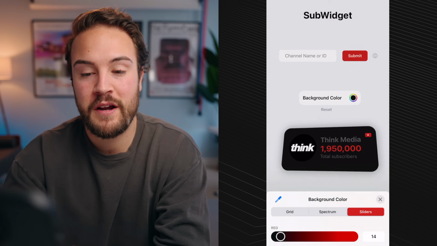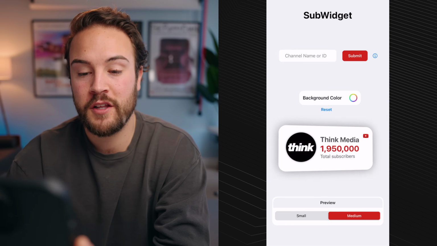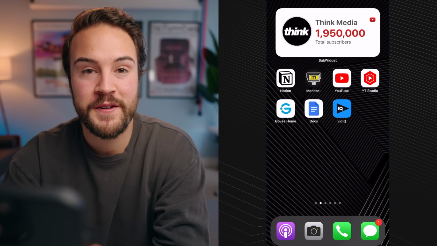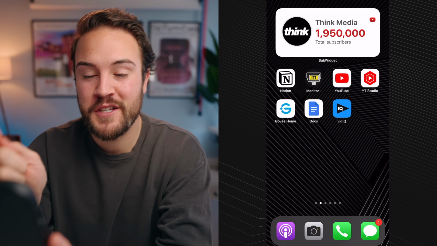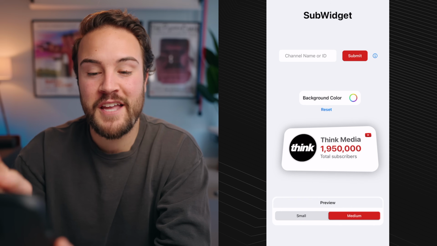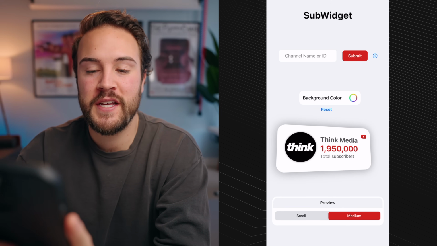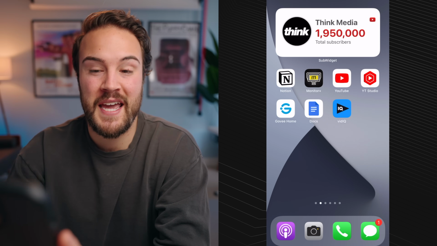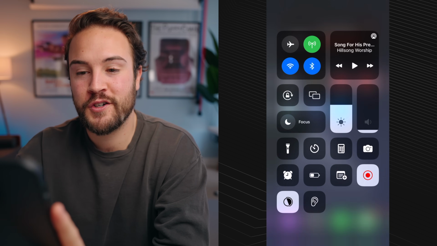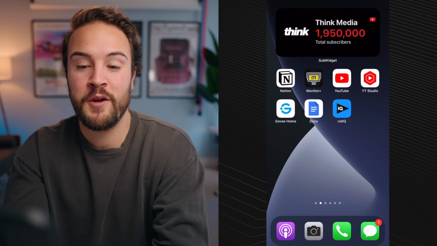For example, the background color. If I wanted to make this white, you can make it white by just clicking on that color right there. And then when you close it, it's gonna update, and now you have a white background. This actually works in light mode and dark mode as well. So let me change my background to show you that. Now, before we shift to dark mode, make sure you go back into the widget and then you're gonna hit reset on the color. It's still gonna make it white, but just make sure you hit that reset button, and this is gonna make sure that it is compatible with light mode and dark mode. We're gonna scroll to the control center, turn this to dark mode, and boom, Think Media now automatically converts to dark mode with my iPhone.